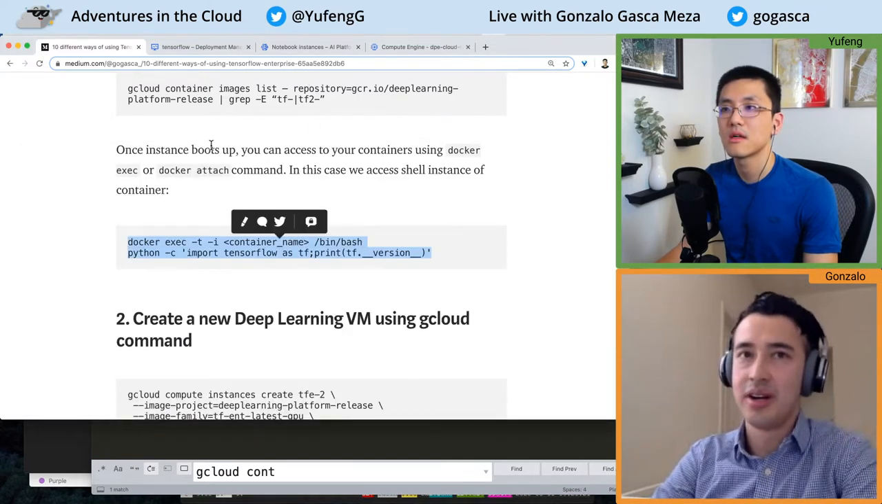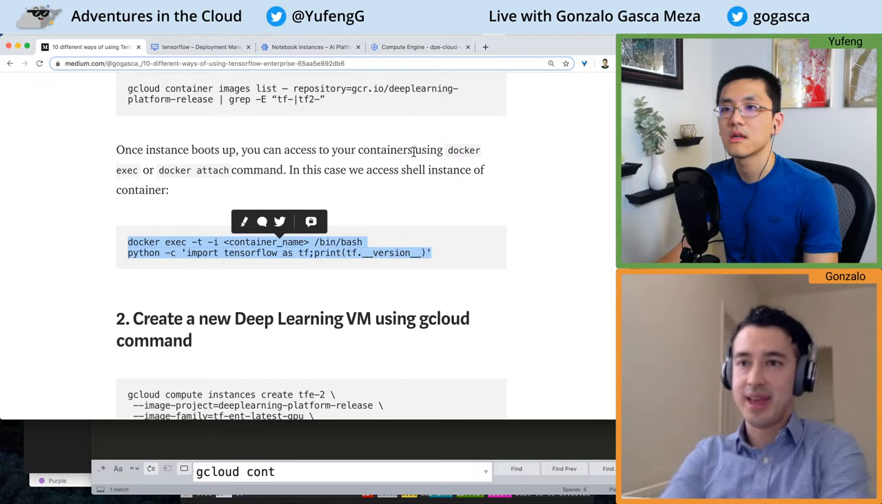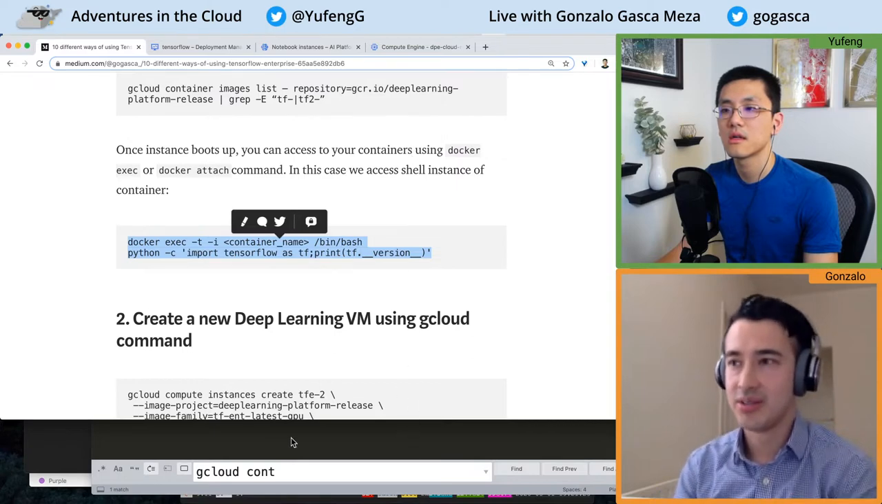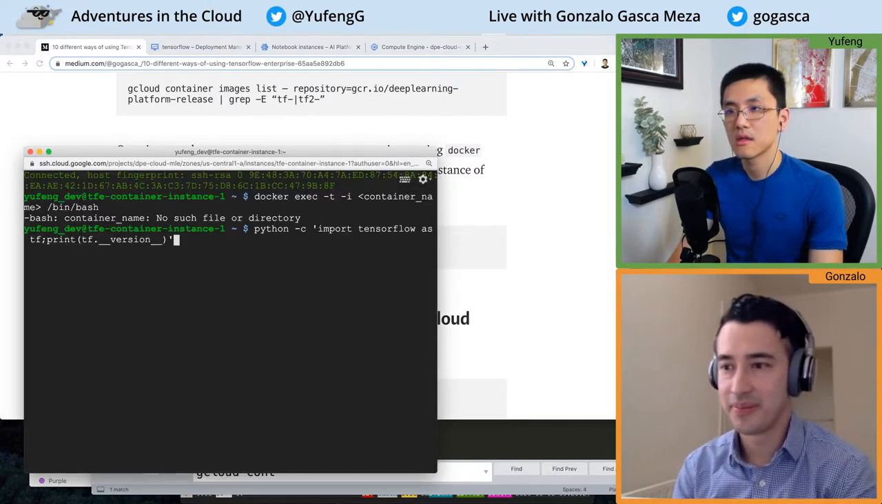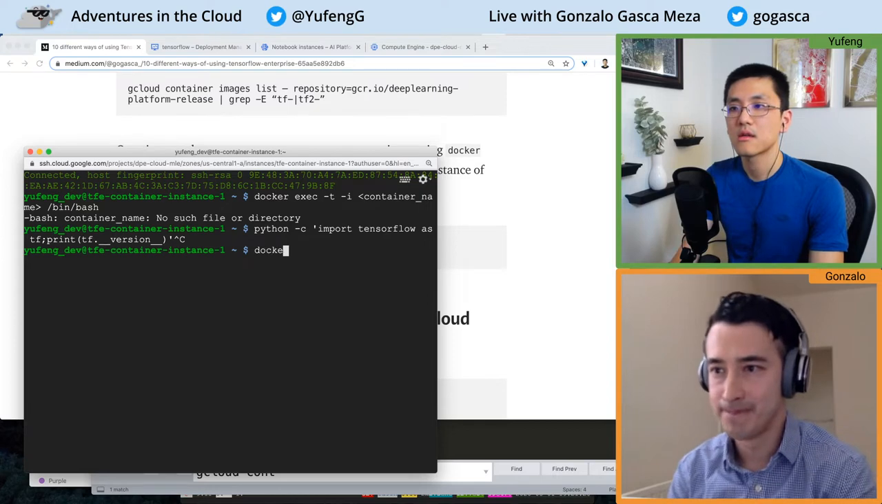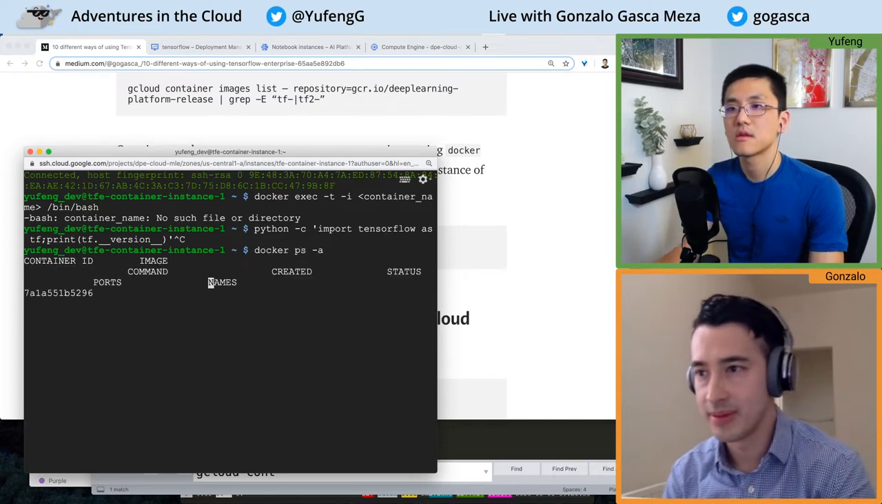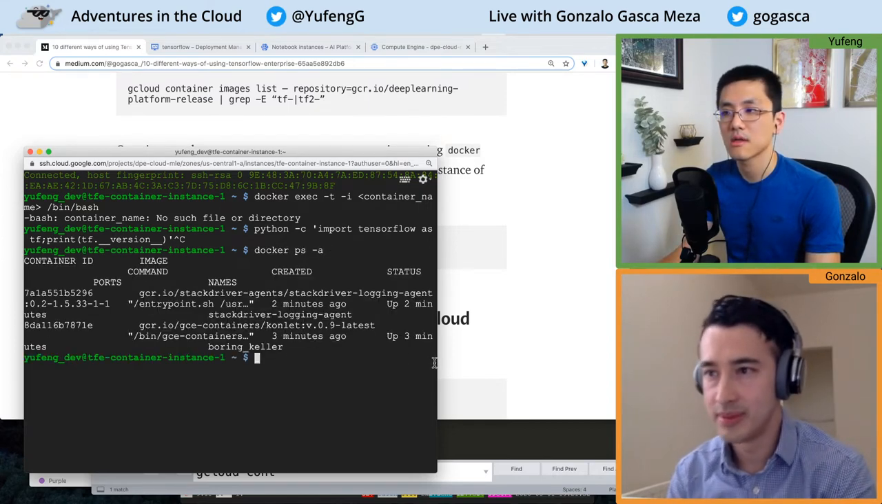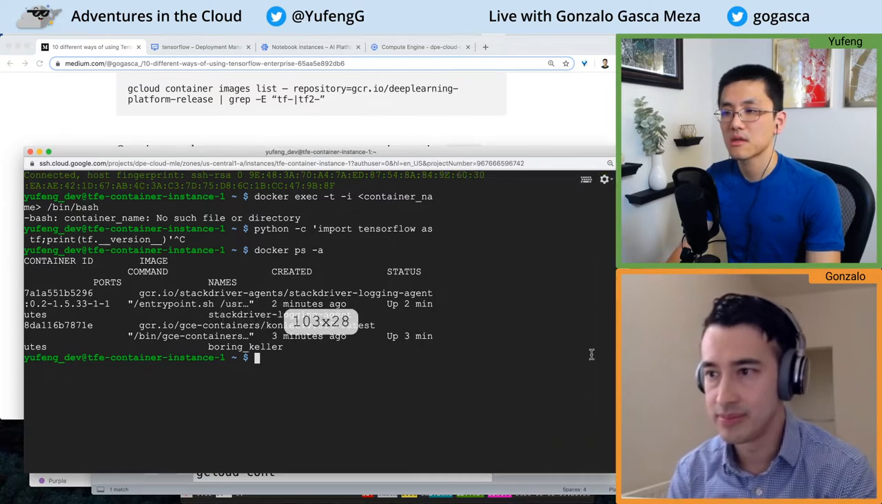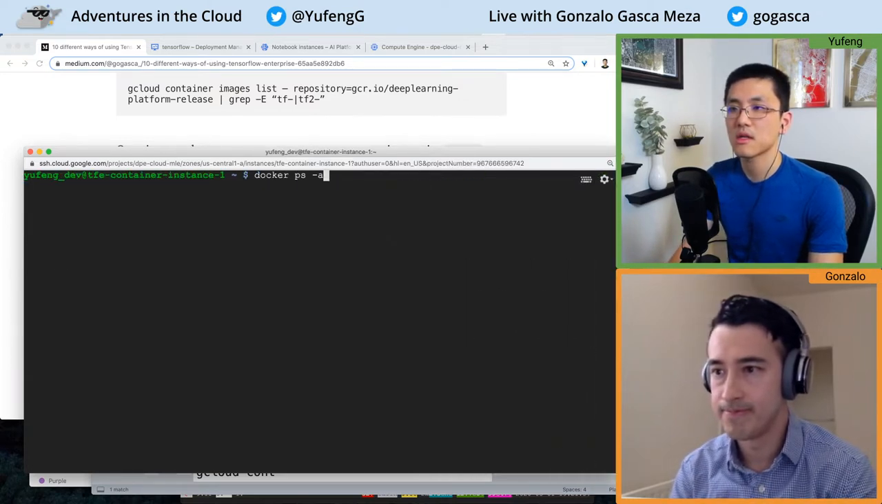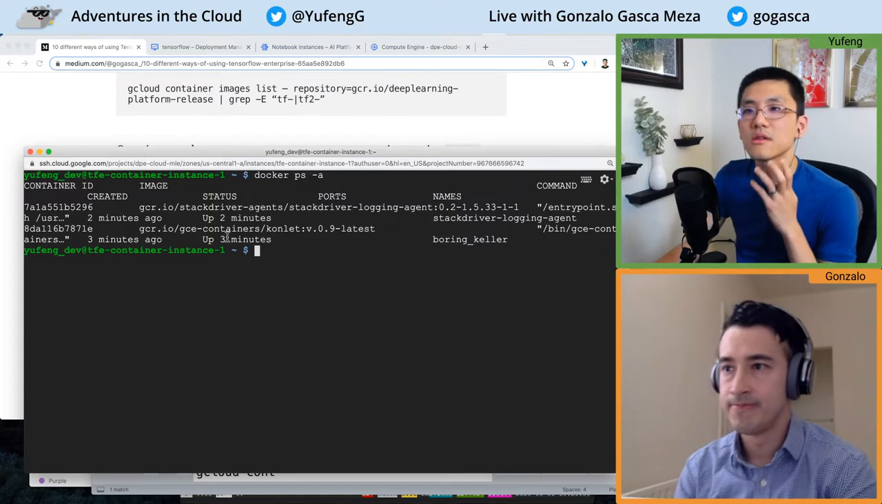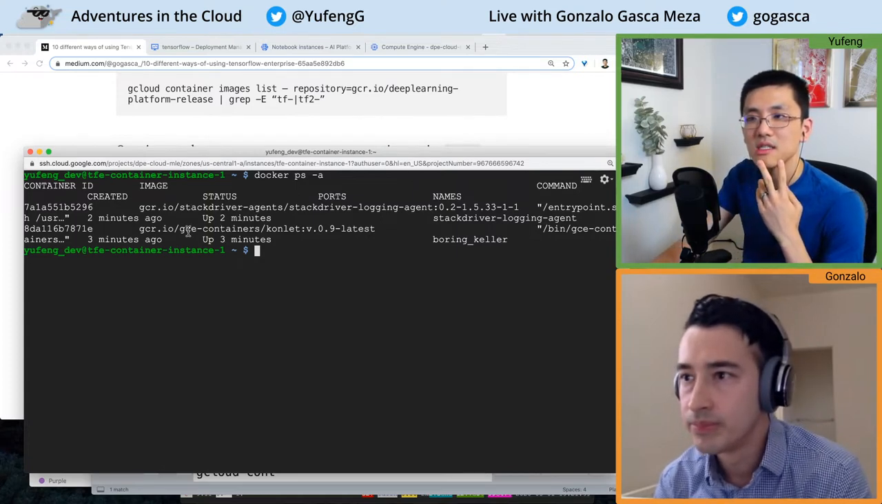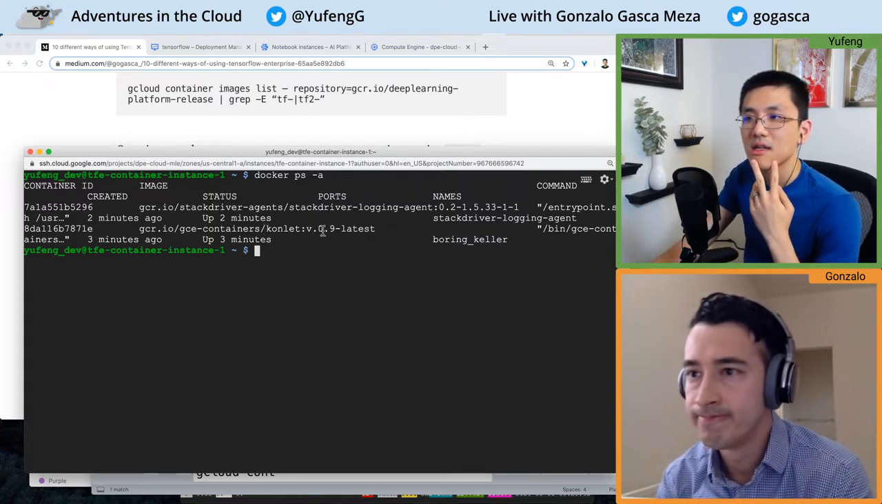Let's do a docker ps -a to see what's running. Nice. Make this wider. Clear. Run this again. All right. So it looks like we got a Stackdriver agent and a GCE container connect.